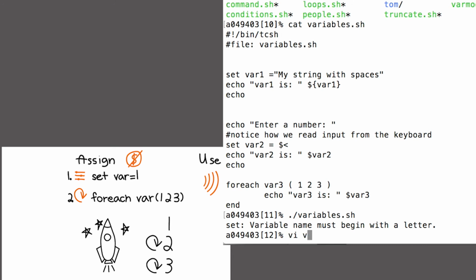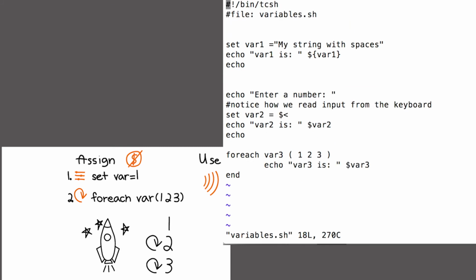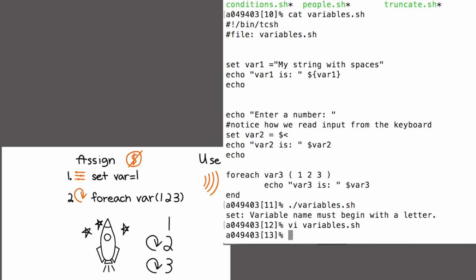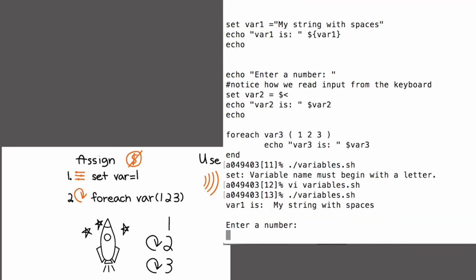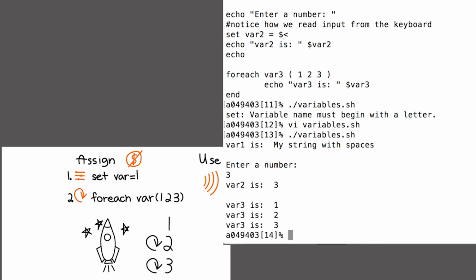Let's fix this code with your favorite editor. I'm using VI. The mistake here is in inconsistent spaces. When we try running the script again, it prompts us to enter a number. After we enter a number, it will be displayed. Then the foreach loop will loop 3 times for each of the 3 things in the list.